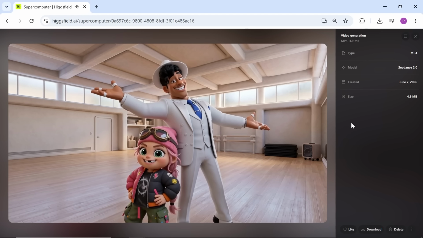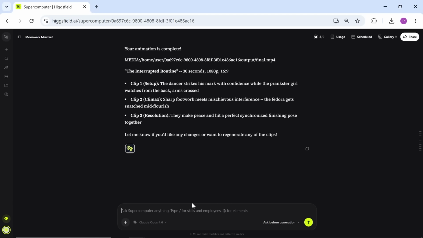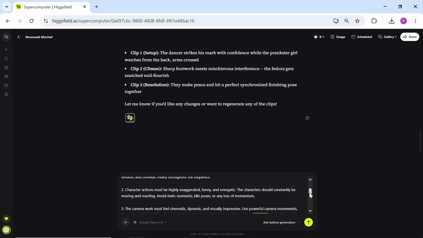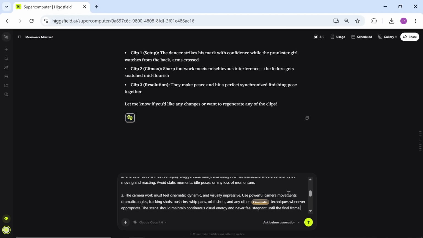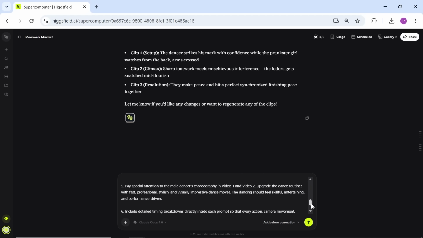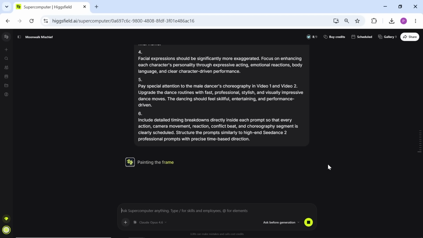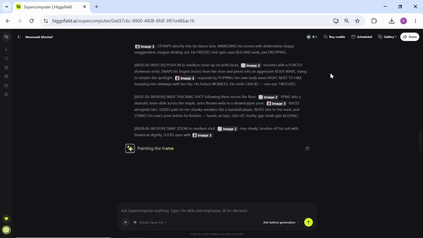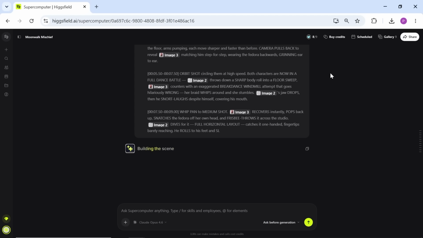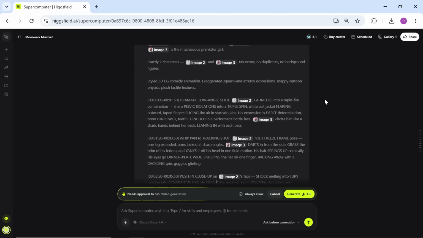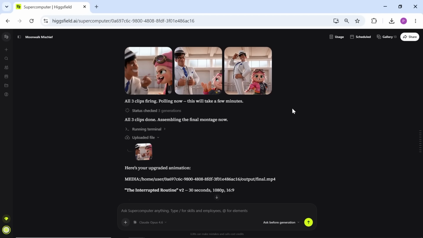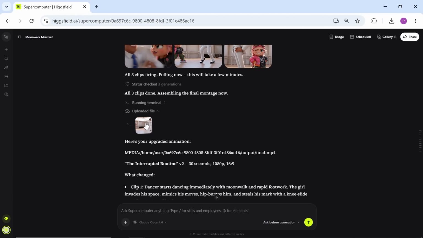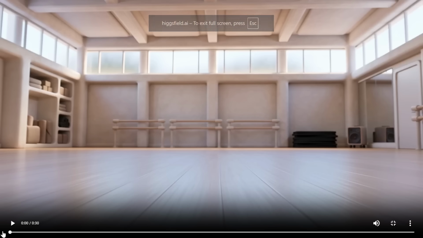Ta-da! I carefully wrote down the improvements I wanted the supercomputer to focus on. That said, as I've mentioned before, it's always better to provide these details from the very beginning so you can reach a great result much faster. I intentionally skipped those instructions at first so you could clearly see the difference. Now let's take a look at the final version together. Personally, I think it turned out fantastic.